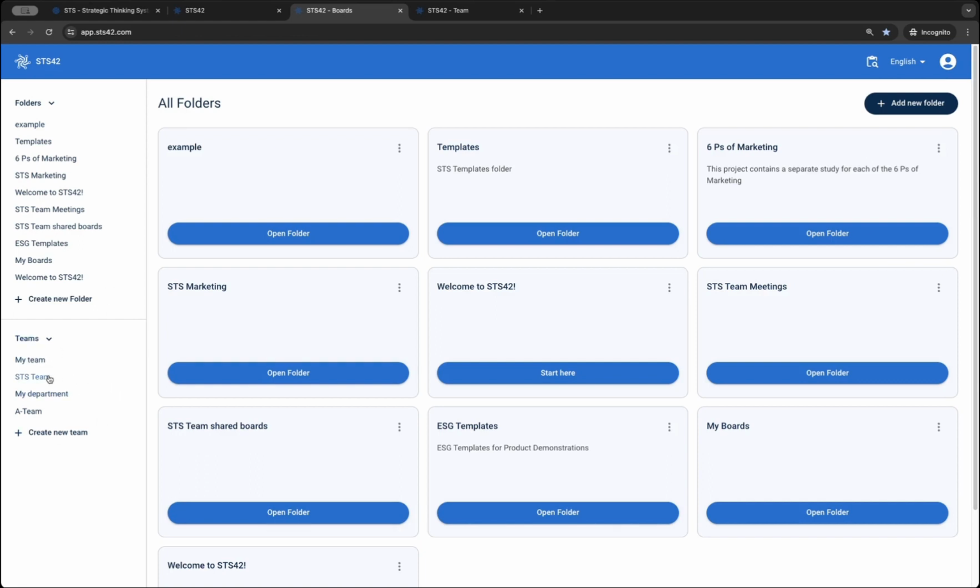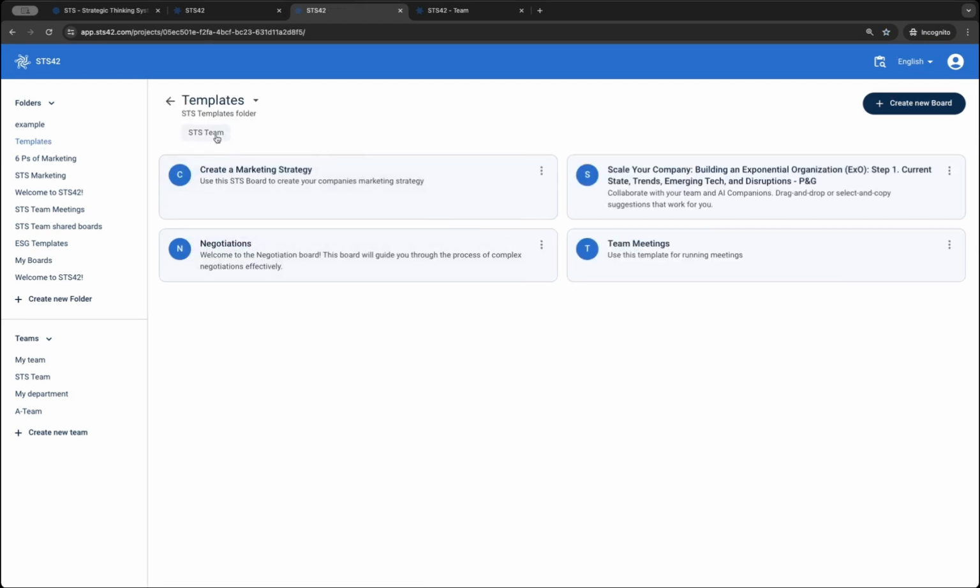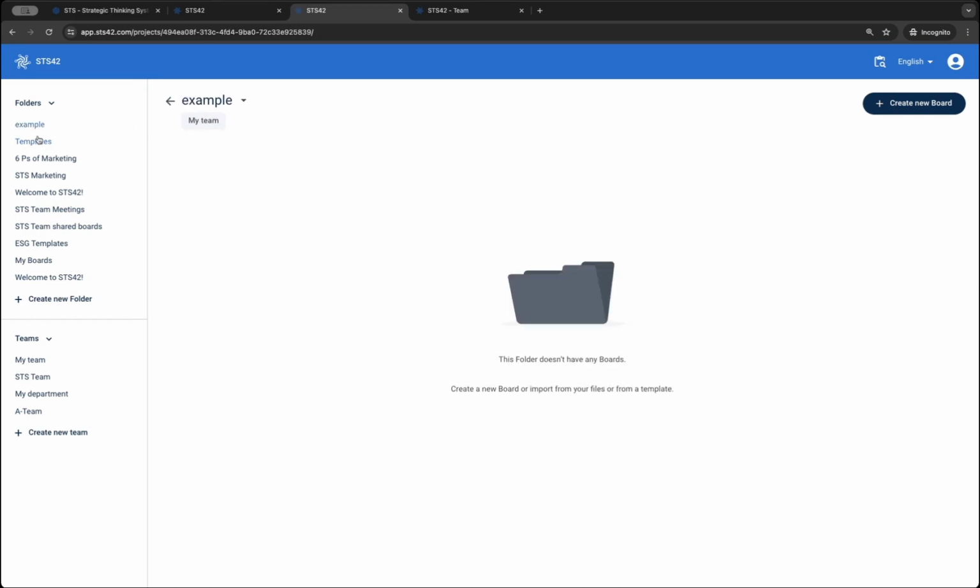Let me back up and say again, teams come first. Whoever's in your team, like I have the whole STS team, for example, that's everybody within the company. I have a department, which is just the people that work in my department. And then I have a select team that I share specific folders with. Only those people within those teams are going to see the folders that I share with them. I'll give you an example here of templates. You see here, it's just the STS team, just as in the earlier example, it was just my team.